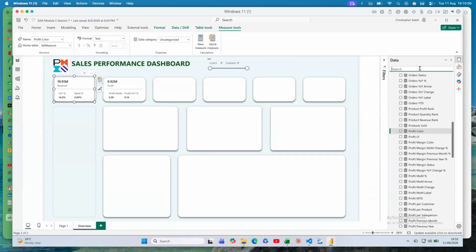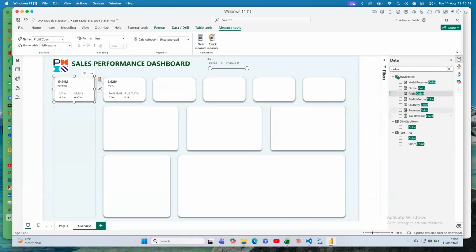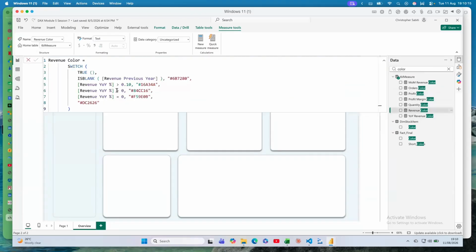Let's first type here color. So we have measures for those colors. We have this one for red. What does it show? Red greater than this should be this, greater than 0 should be this. The one that is equal to 0 should be this.